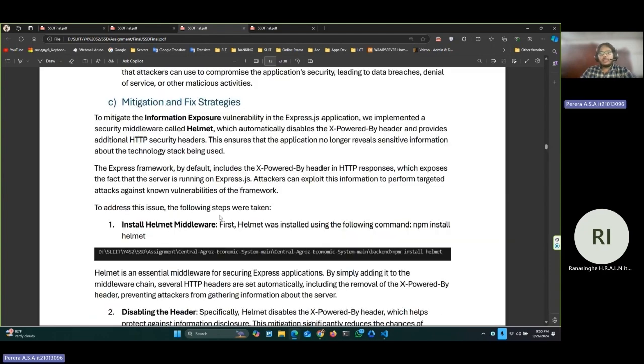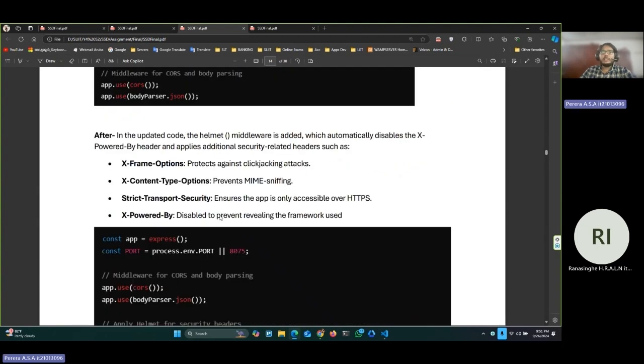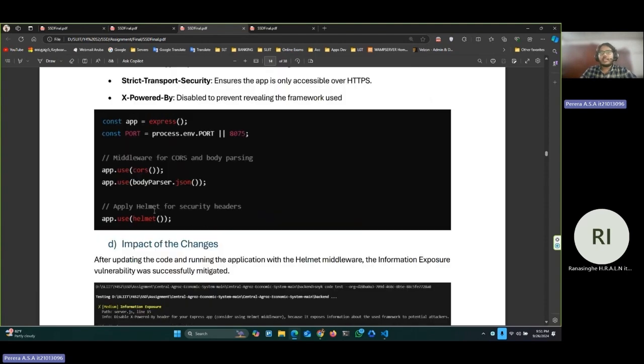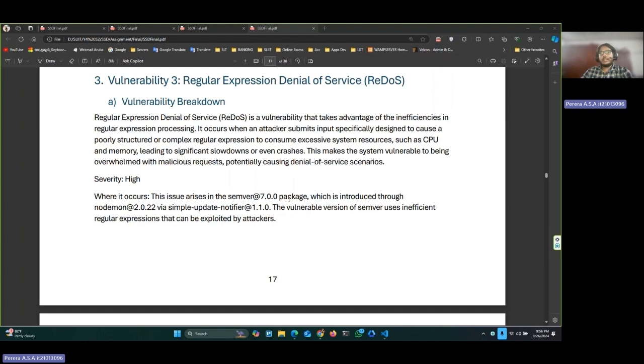To address this, we implemented a security middleware called Helmet. Helmet is a simple yet powerful middleware for Express.js that helps secure the app by setting various HTTP headers. One of its default features is disabling the X-Powered-By header, which prevents attackers from learning about the server's technology stack. Also, we took advantage of other security features provided by Helmet, such as X-Frame-Options, X-Content-Type-Options, and Strict-Transport-Security.